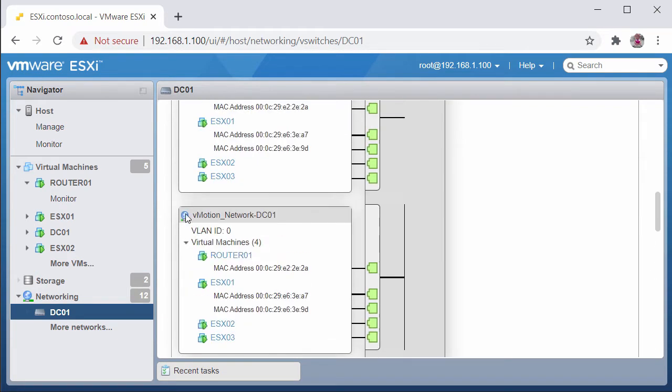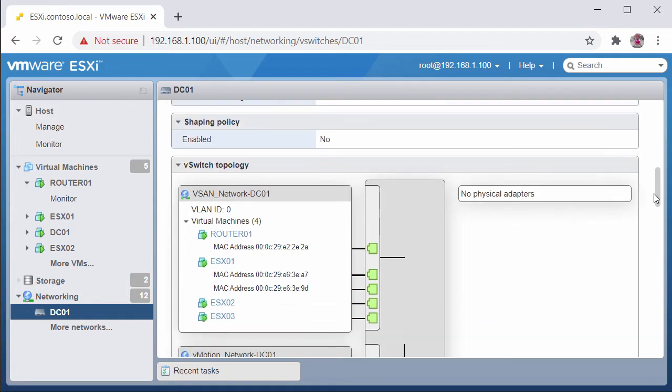We have vMotion network DC01 port group, which is in the subnet of 192.168.11.x/24. NIC3 and NIC4 of all the ESXi hosts are connected to this vMotion network, and NIC2 of the router 01 is also connected to this vMotion network. Next, we have vSAN network, which is in the subnet of 192.168.12.x/24. NIC5 and NIC6 of the ESXi hosts are connected to the vSAN network, and NIC3 of router 01 is also connected to vSAN network.